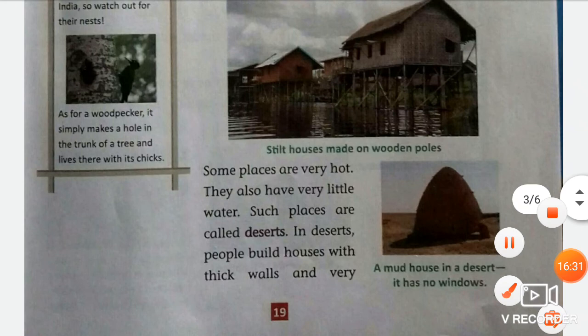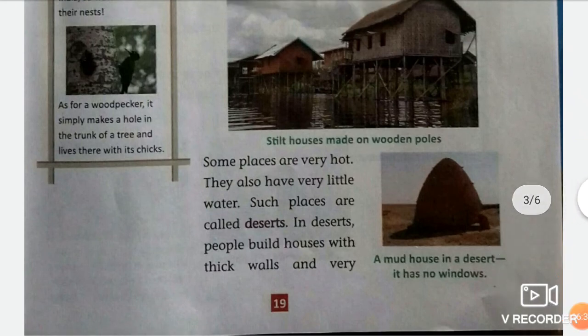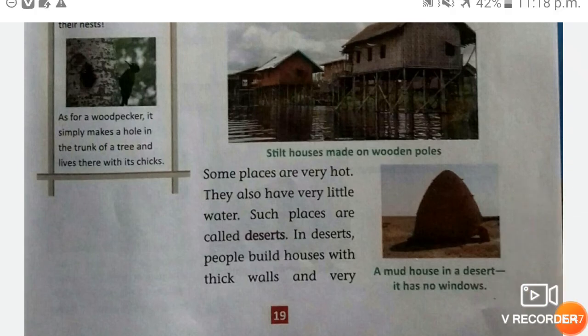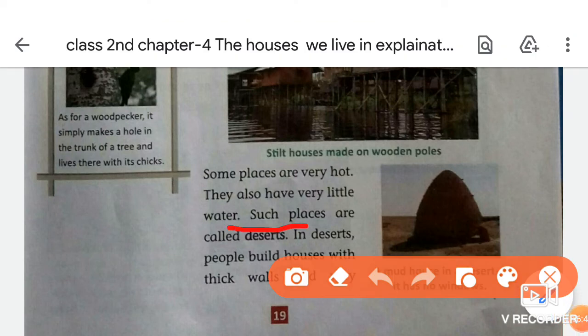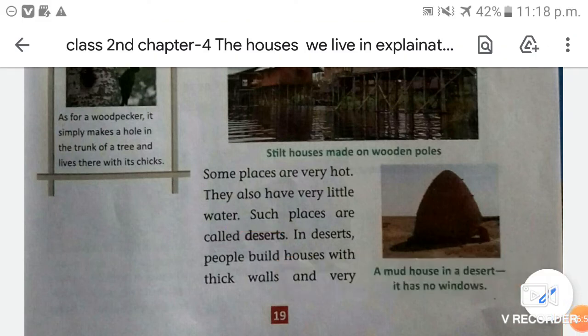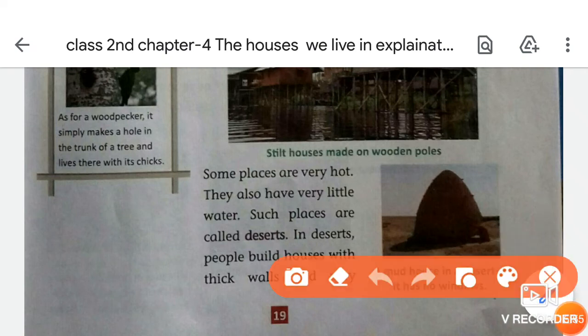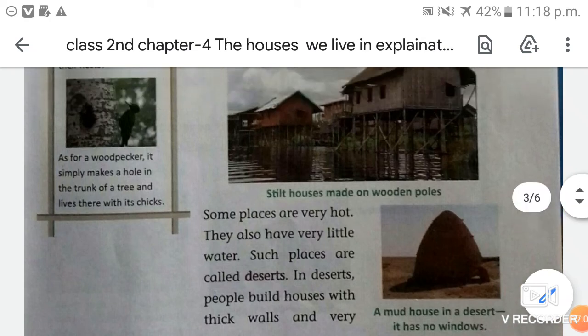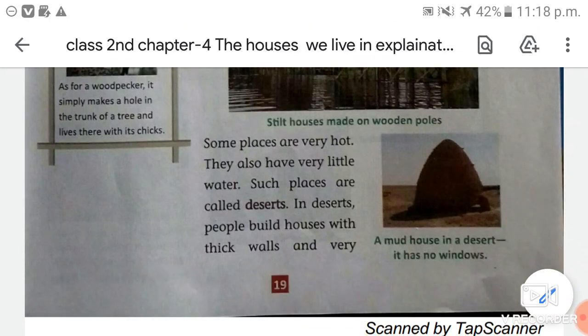Okay, now come to the next one. Some places are very hot. They also have very little water. Such places are called deserts. So students, here we find a hard word, a new word you can say. Here we found a new word, desert. A desert is a new word for us. Some places are very hot. They also have very little water. Such places are called deserts.